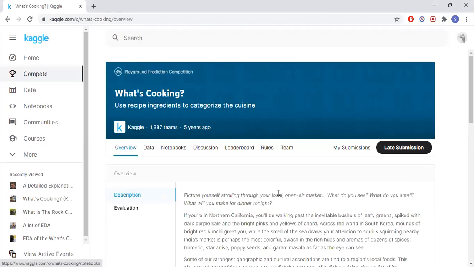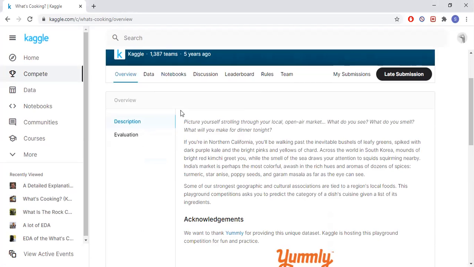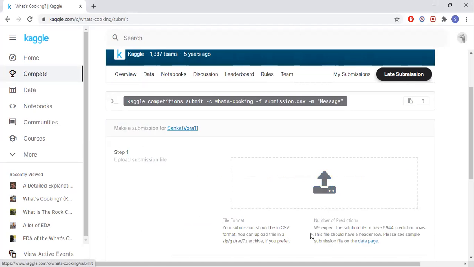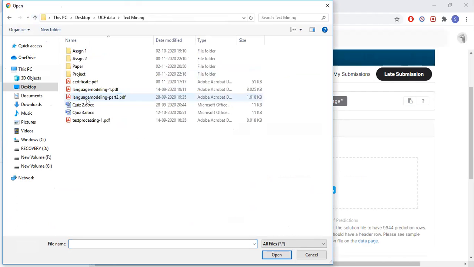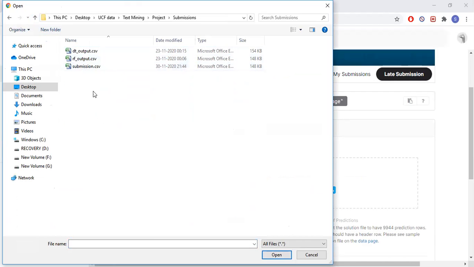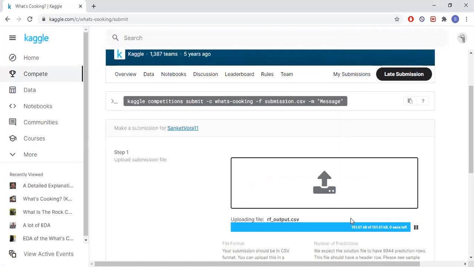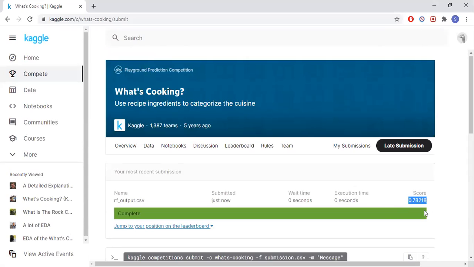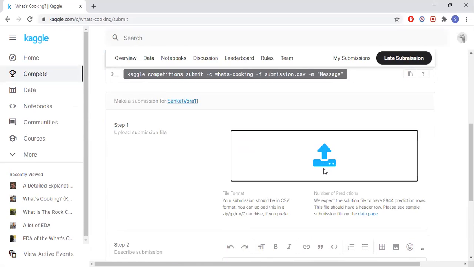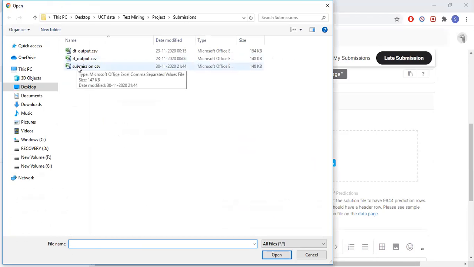So this was our computation, and this is the overview of it. Now let's submit our CSV files and check out what score we get. These are the submission files which I have downloaded already. We will first upload the random forest one, and then make a submission. Here we can see that we get a score of 0.78218 for the random forest model. Now let's take a look at our one versus rest classifier.